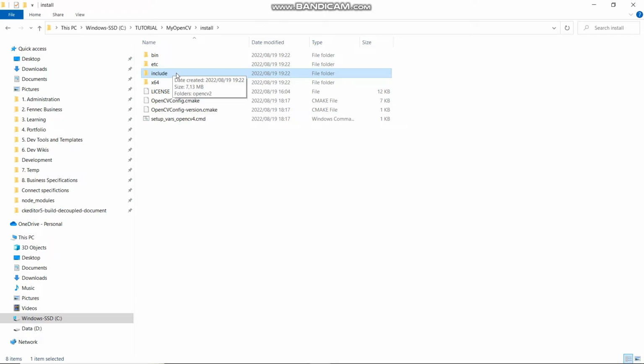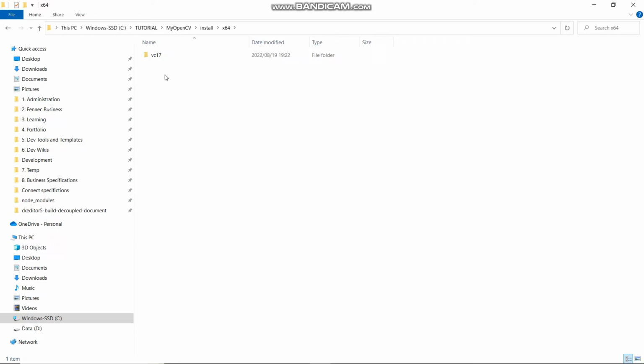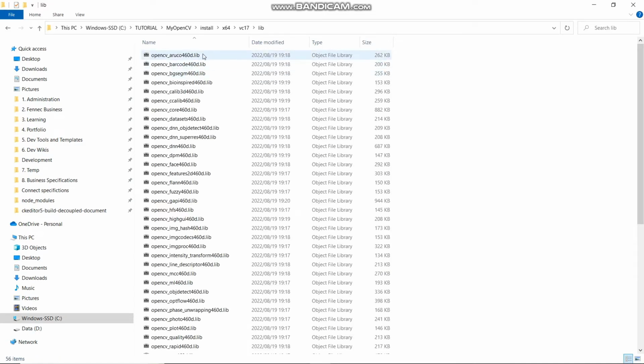Including headers is one thing. Where's the actual implementation? The implementation is contained in the x64 folder. Let's go in there. VC17. That's got to do with Visual Studio, by the way. You see this folder here? Lib. There it is. There's your .lib files.